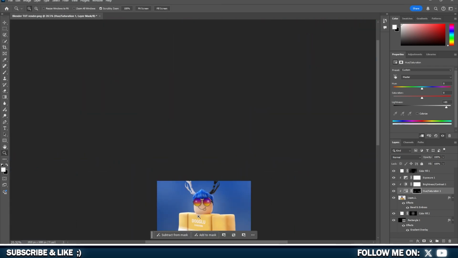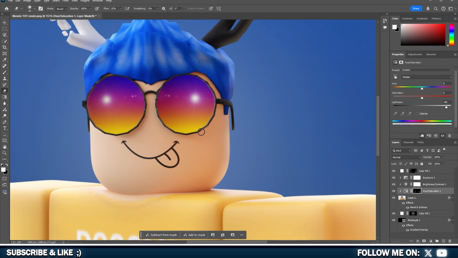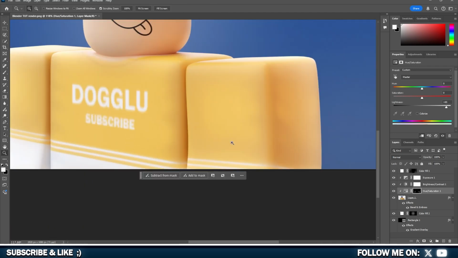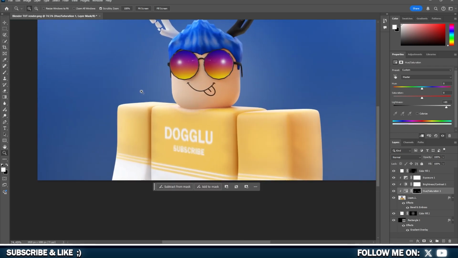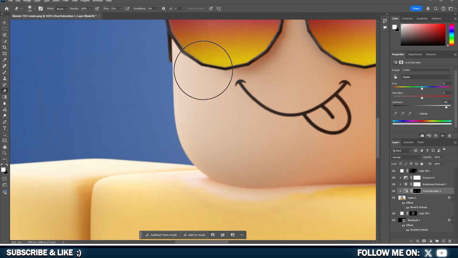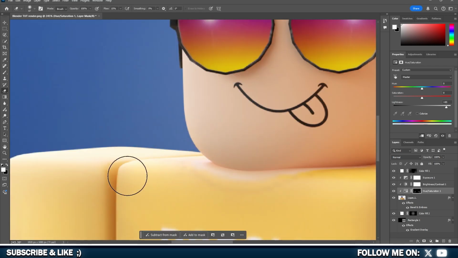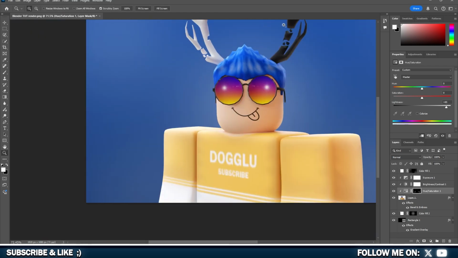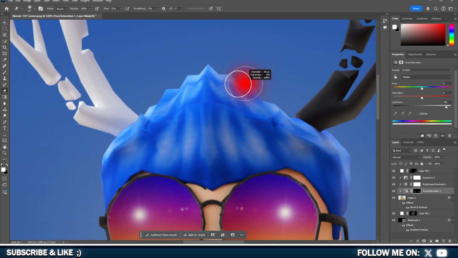To erase any of this, by the way, I completely forgot to say, if you press E or this little eraser button up here, you can then go over it and erase if you want, but that's okay. You don't want it too harsh in the sense. Now along the hair, just going to add some subtle highlights on top of him.